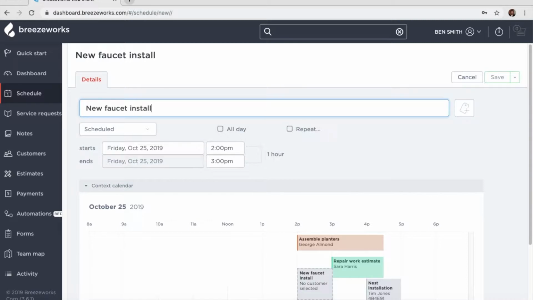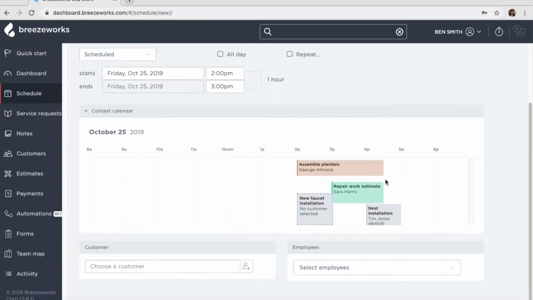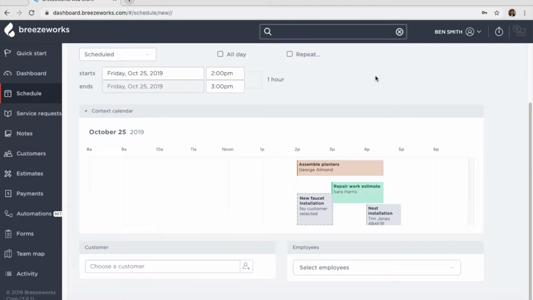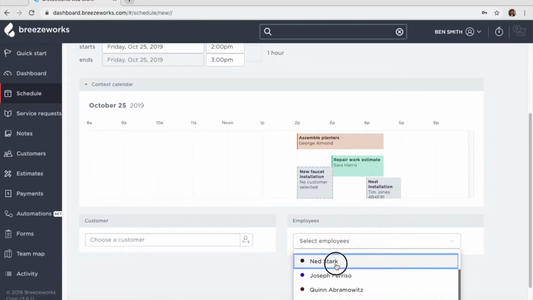I am going to schedule this job immediately with an available employee. I can click into the context calendar to see who has availability and who is already in the field. I'm going to select Ned Stark as my employee. He'll be notified by push notification as soon as this job is saved and added to his schedule.